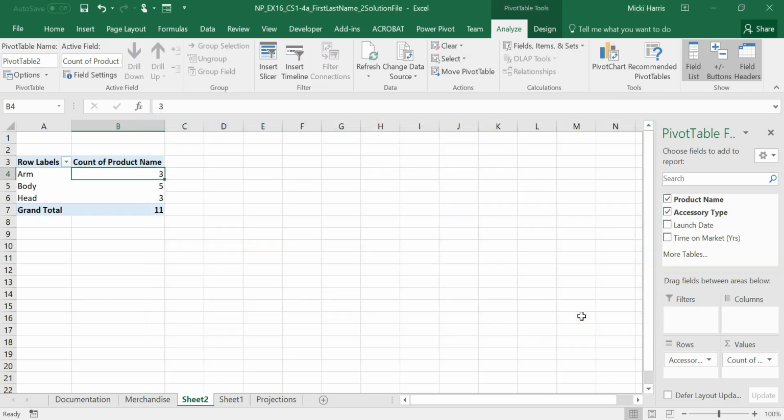Okay, that's what I have for slicers. I hope that helped clarify why you would use one and what they're for.